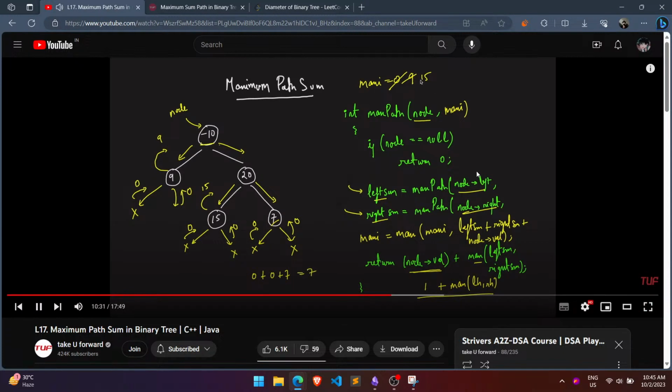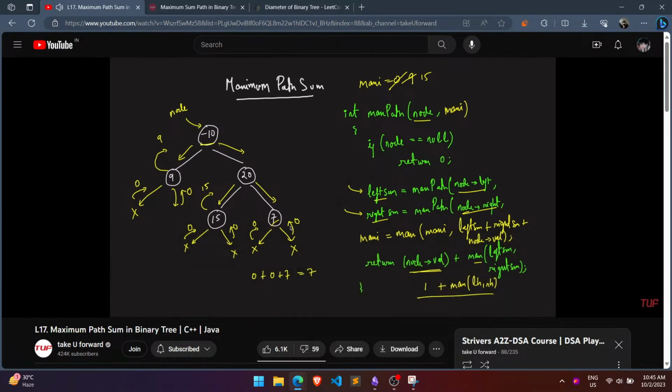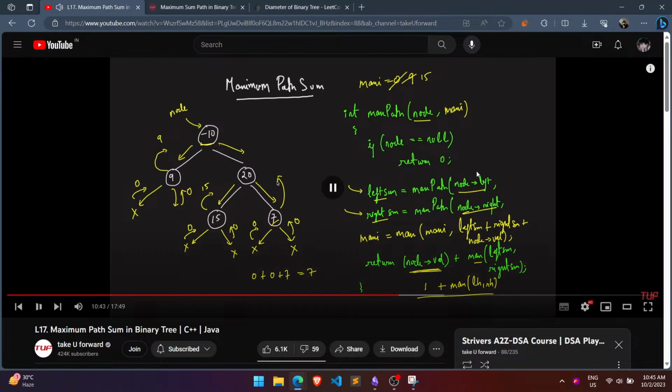So you have already got a maximum of 15. So this maximum will not be considered via the 7. Via the 7, it will not be considered. Hence, this is going to return. And what will this return? Node.val, that is 7. Max of left, right, that's 0. This is going to return 7.